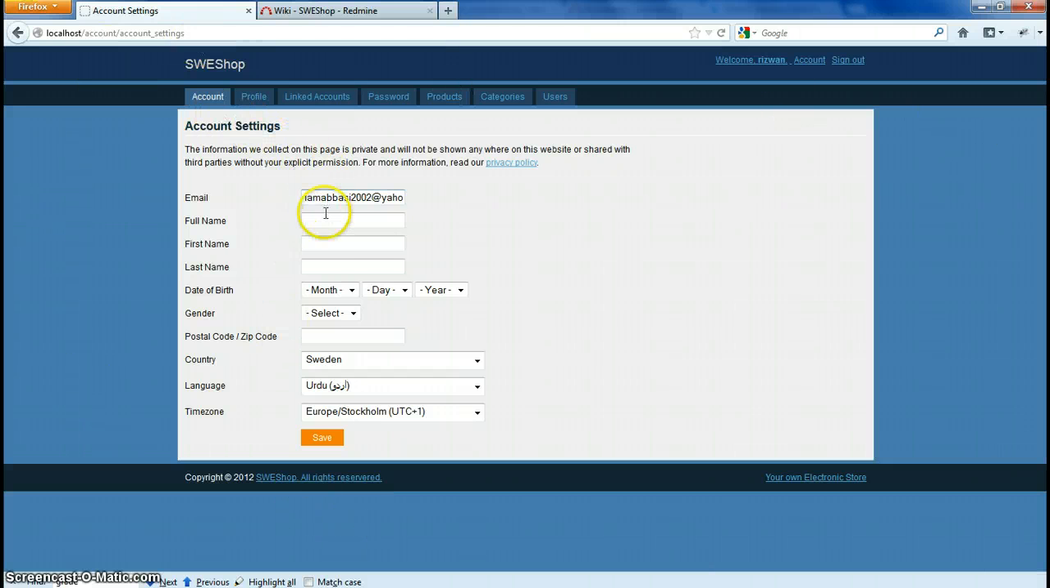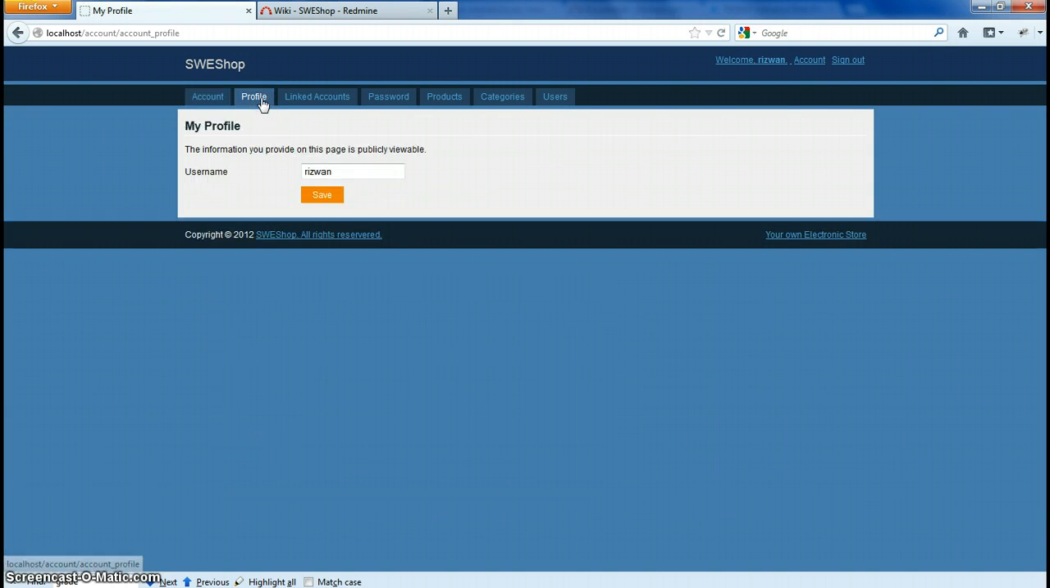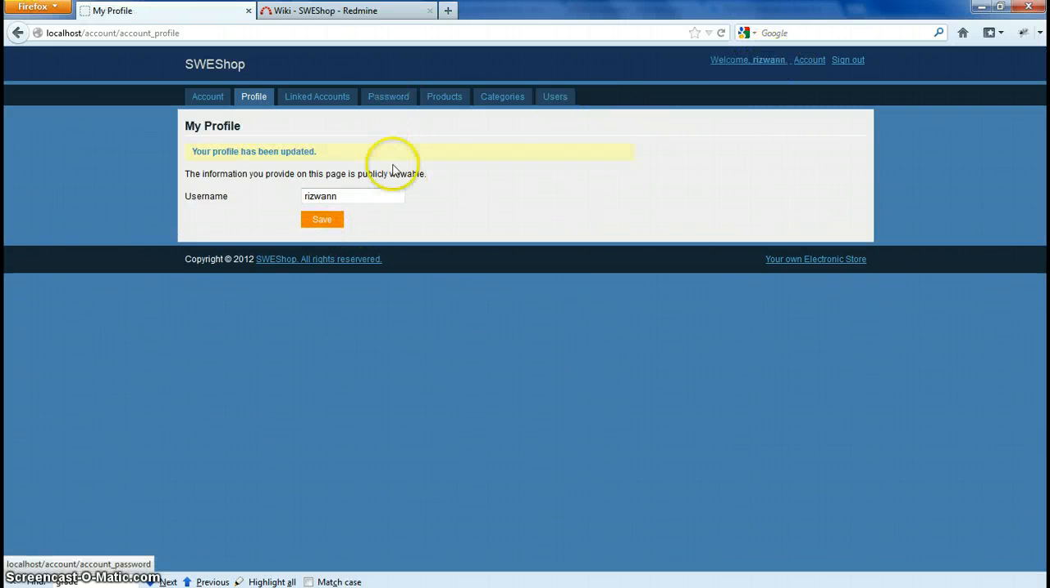Here you can see you can customize your profile, all the settings. For example, if I change it, you can see it's changed. Next you can change your username. If I change it to double N at the end and save it, you can see it is reflected here. Let me change it back.